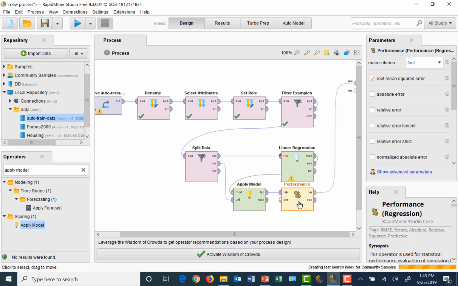So to recap, in this video, I've shown you how to do a few generic tasks. One is how to rename an attribute in a data set. Second is how to select a subset of attributes in the data set. Then how to identify one of them as the dependent variable, how to handle missing values, and then how to partition a data set.